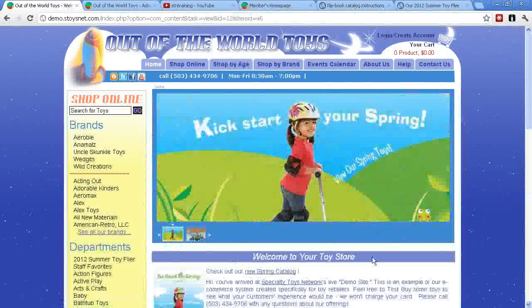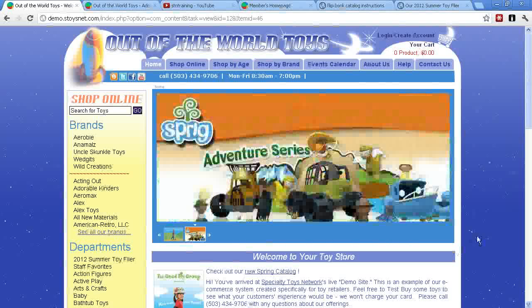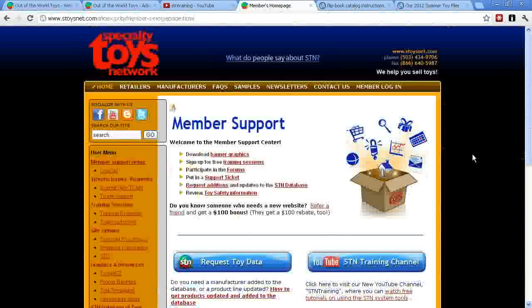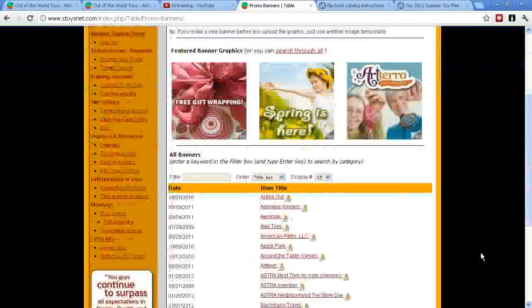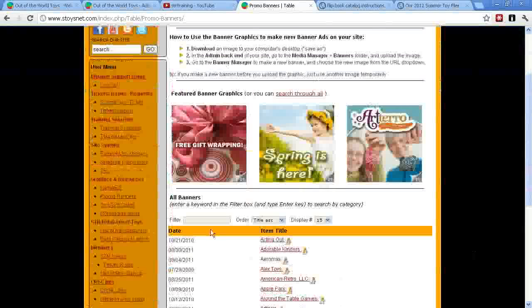The next obvious place to look is our front page slideshow. Now you may have a different setup, but the front page slideshow is pretty common. If you go to your STN members login section, just go to stoysnet.com and go to the member login right up here on the top right. Once you log in, if you go down to the support section under graphics and resources here, you see that there's promo banners. So I'm going to click on promo banners to see the collection in the library of graphical banners that we create for STN members.